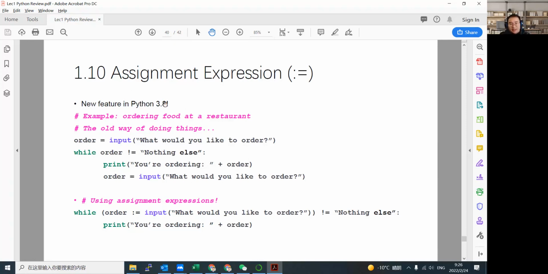But now with Python 3.8, we can use an assignment expression. Using an assignment expression, while order is assigned to input what would you like to order, if this order is not equal to nothing else, you will print your order is something. And then we will run this input again. So this is more like I put the input function and the comparison function together. This is a new feature of Python 3.8.